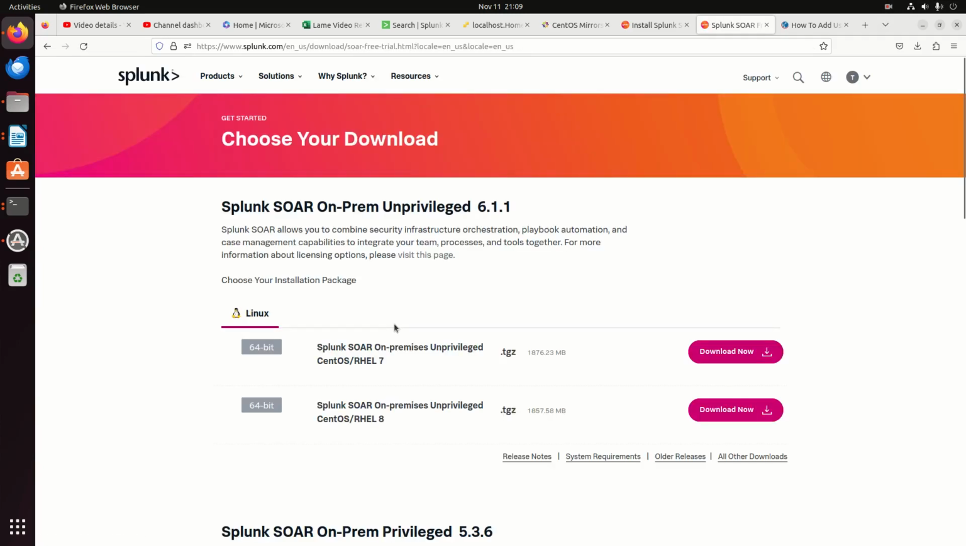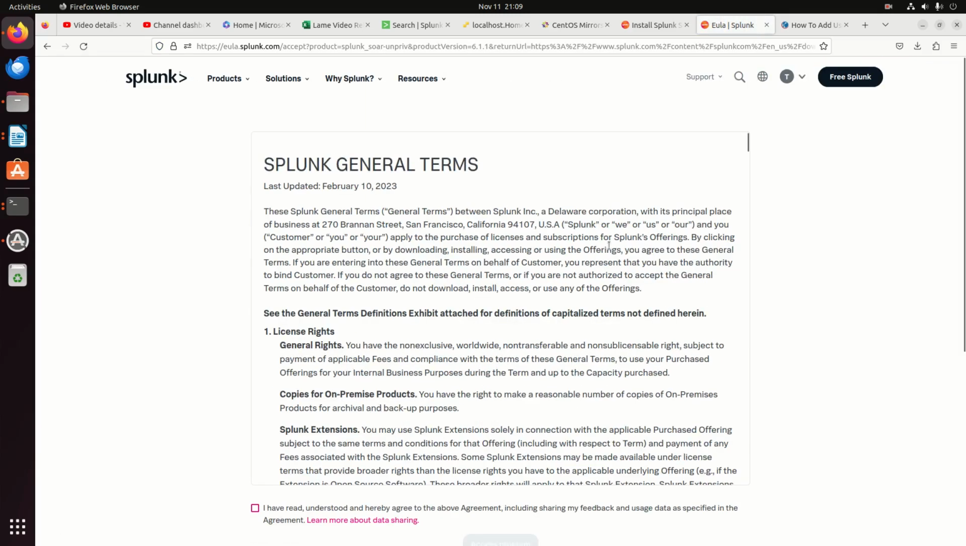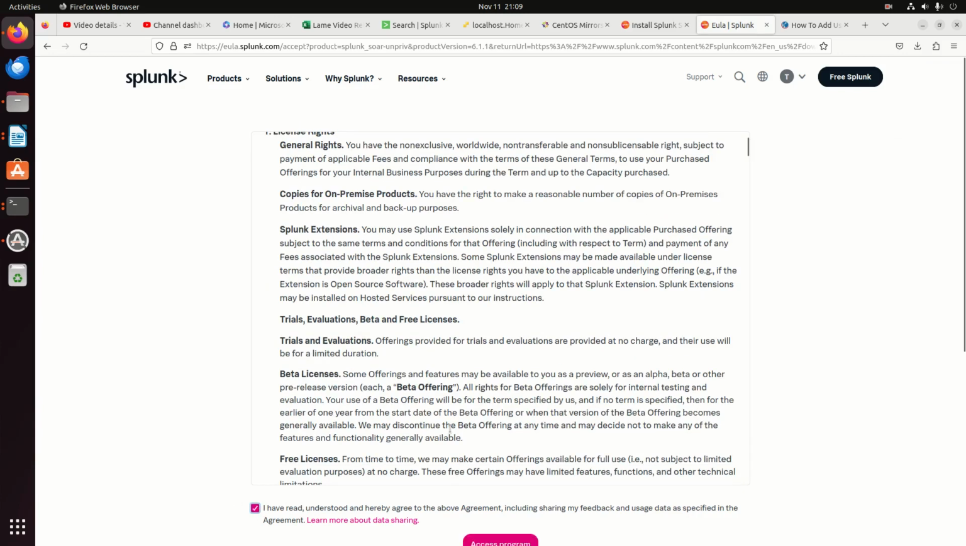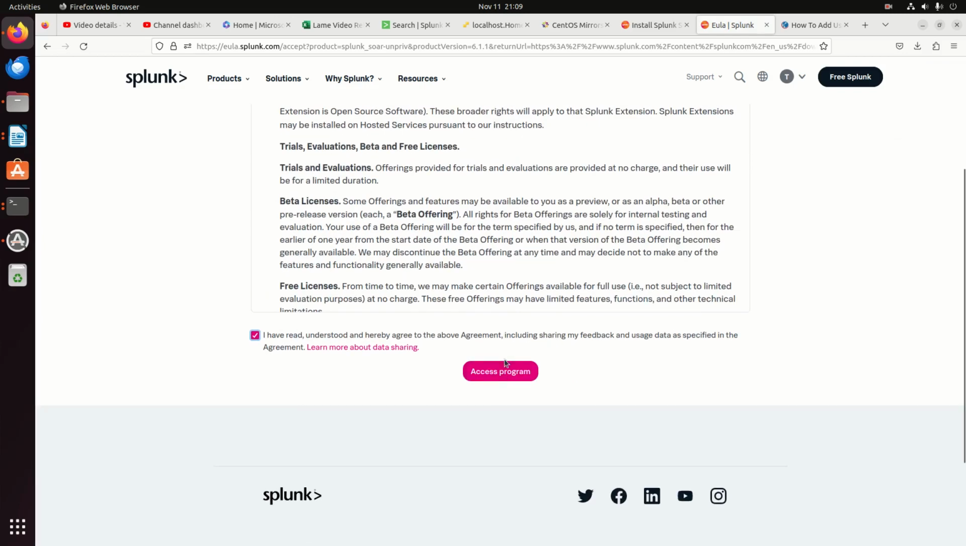And we'll get this, grab the latest version. So I'm just going to go grab RHEL 7 and download. Come back when that's all done. Oh, agree to the terms, access program.